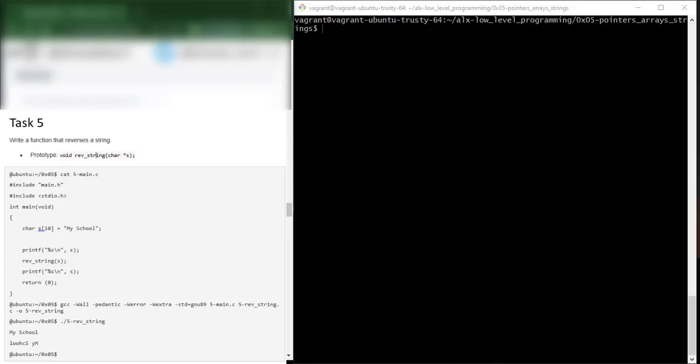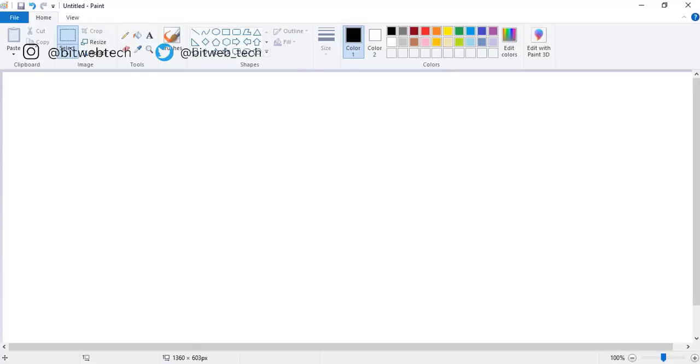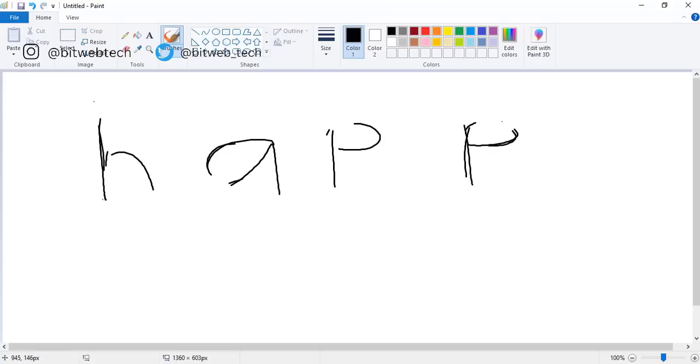So one thing I need to show you here is this. Let's say we have a string, h, a, p, another p here, and then y here, right? We have this. So how can I make this to be printed in reverse? It means that I need to start printing from yppah. That's how we did in the previous task, right? But in this task, we are not going to do the same thing.